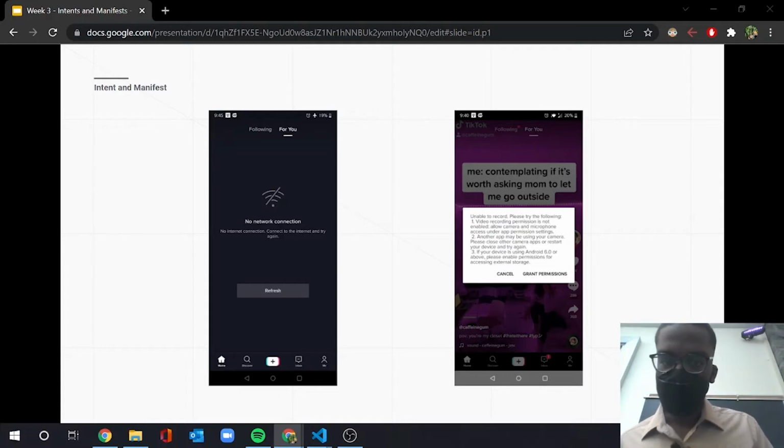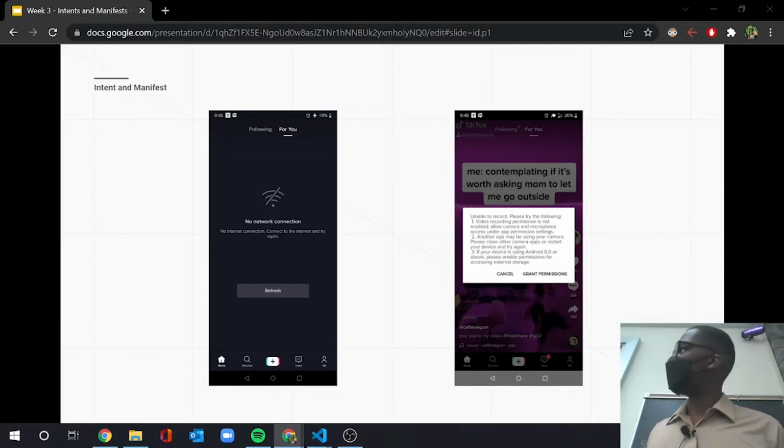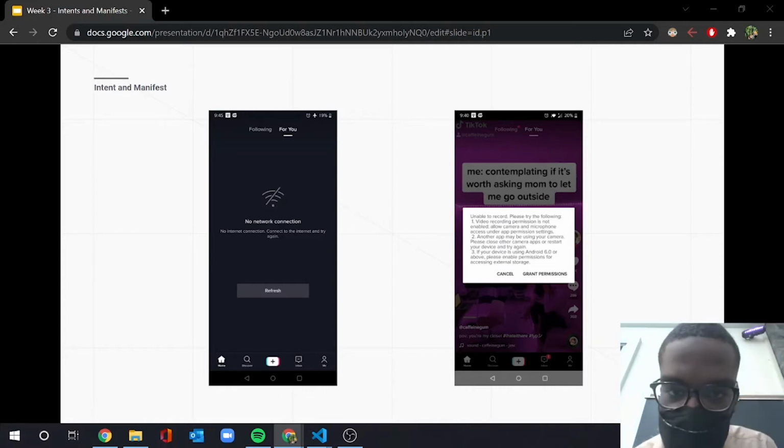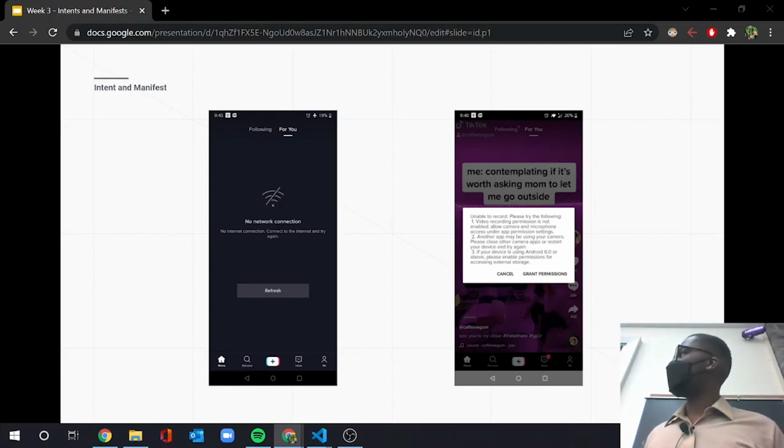And here's just another example of how permissions work when granting access. If you don't grant internet access, you'll get this screen on TikTok. Or if they're requesting camera access to record a video, this is how it looks too, or requesting access on the side.